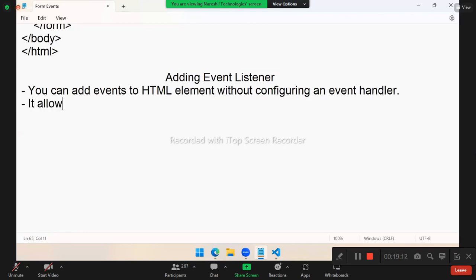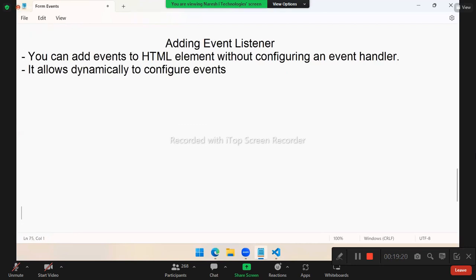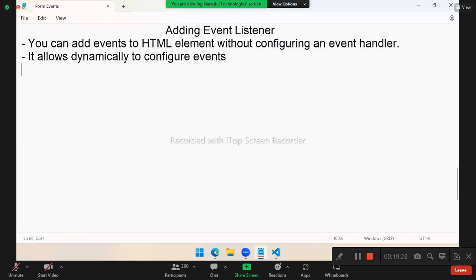So it allows us to dynamically configure the events. We can dynamically configure the events.